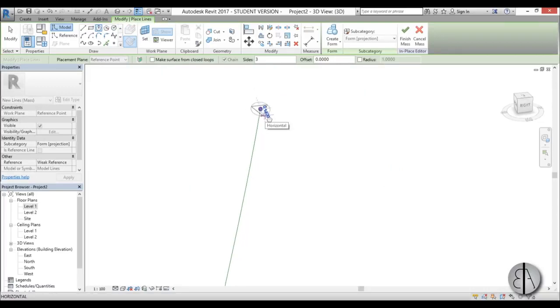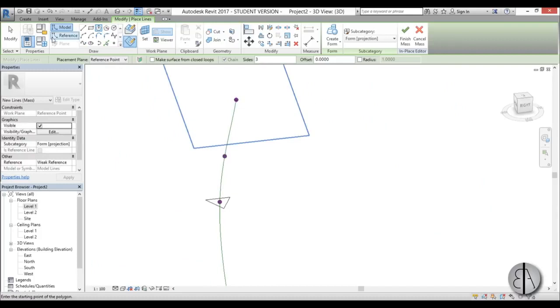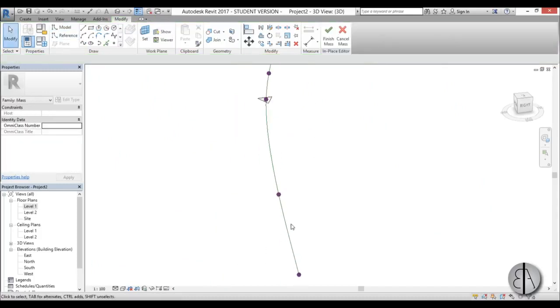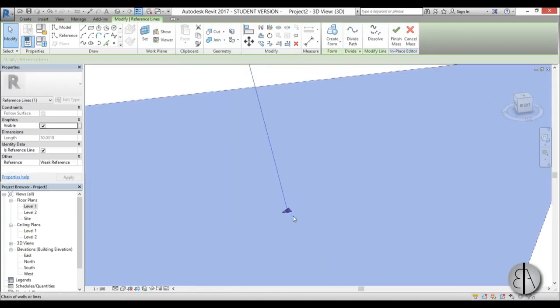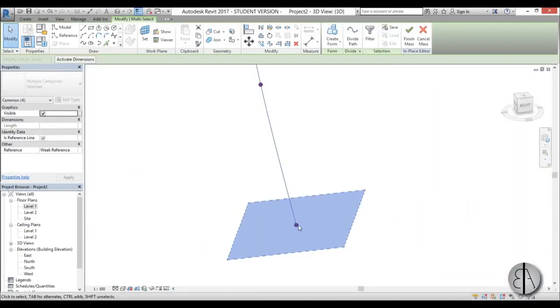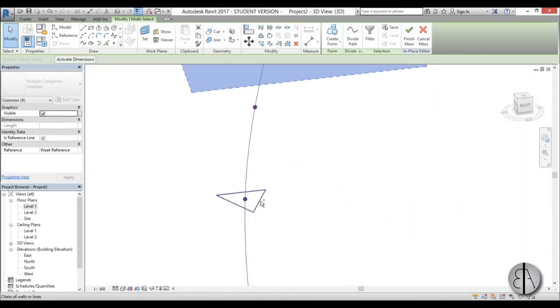Okay, so once we have that, just by holding the Control key, you can see you get this little plus sign. You select this little triangle, and these two as well.